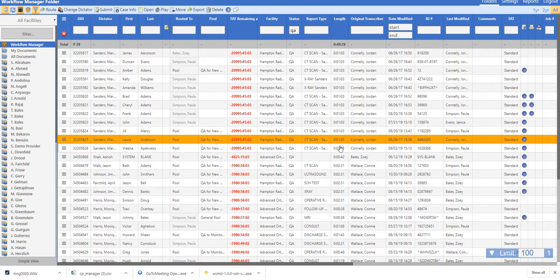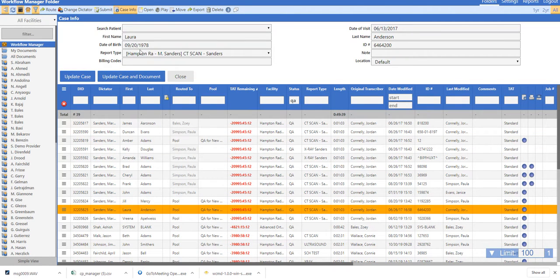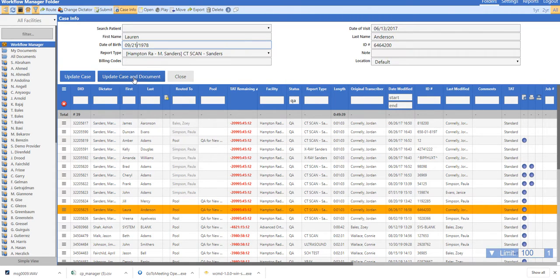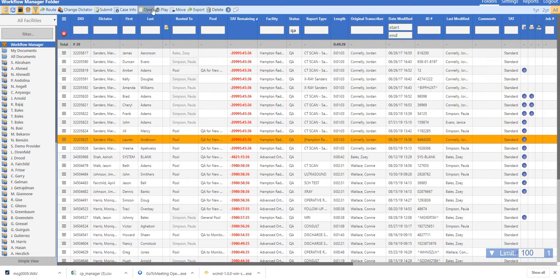Let's say that you need to change the demographics on this one for Laura Anderson. You're going to click Case Info. Let's say this patient's name was actually Lauren, and her date of birth was actually the 21st. We're going to update the case info and document. We're going to close that window. Then we're going to open the document.